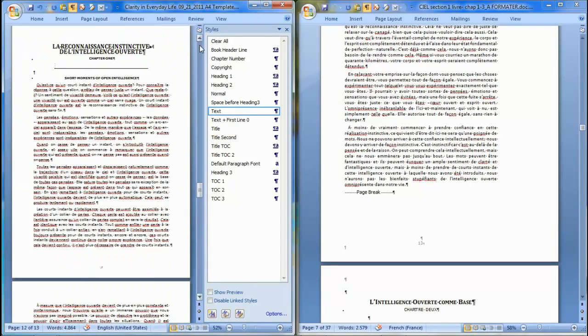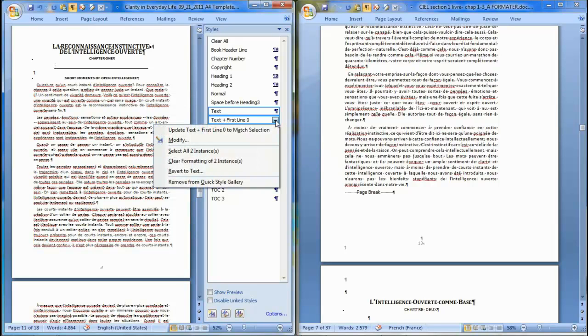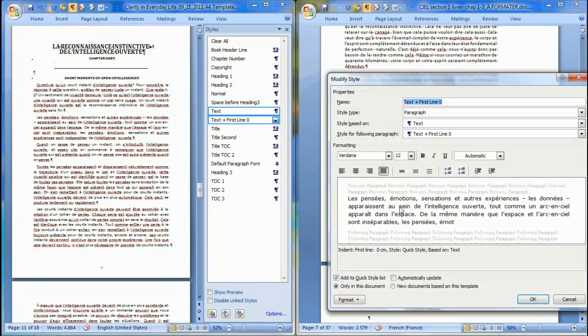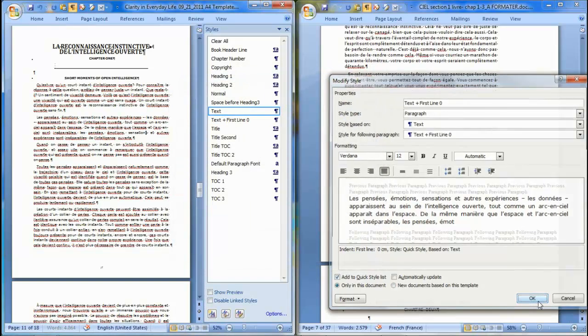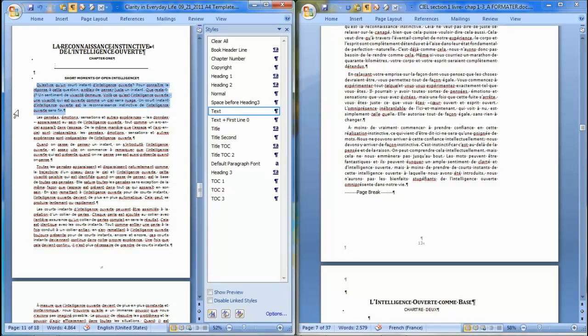And now I just go about formatting every paragraph. So this first, I'm going to format it as text plus first line. I can use a shortcut that's much easier. I can go into text plus first line, 0 spacing, modify, shortcut key, format shortcut key, and I already added a Control O shortcut key. I assign the key and I close it. Okay, now I select the first paragraph and I do simply Control O and it takes the spacing away.